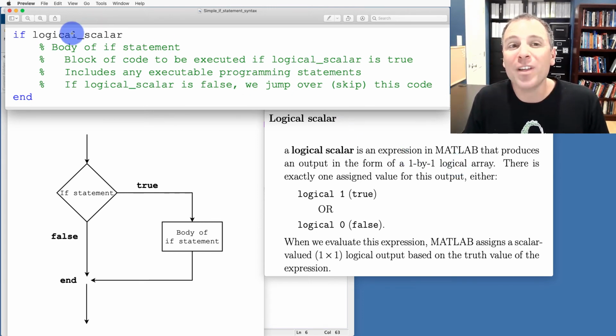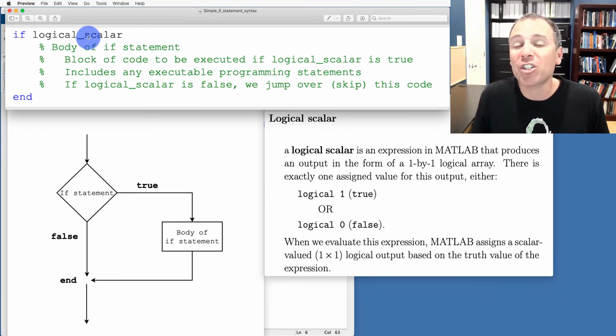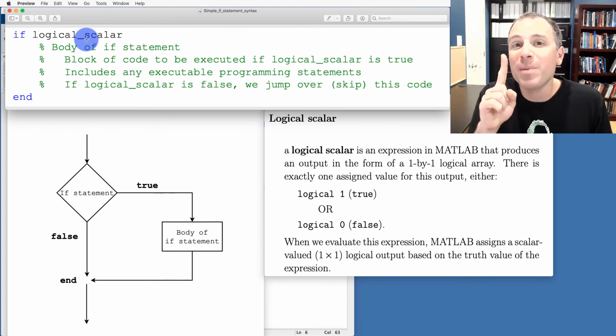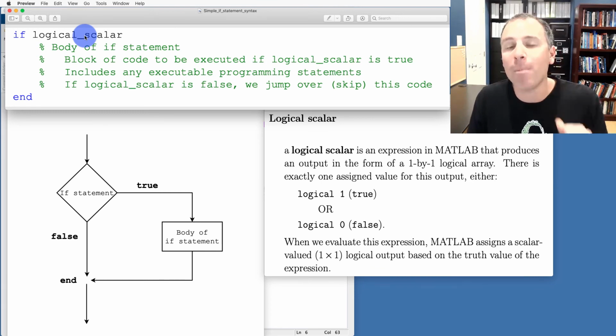The reason that I call this a logical scalar and not a condition is that in MATLAB, all variables are stored as arrays, and we can actually have conditions that have multiple dimensions. The point of a logical scalar is it will always be a 1-by-1 array that is either true or false. And that's really what the if statement depends on. So we can think about this as a logical condition, but the output has to be a 1-by-1 array.